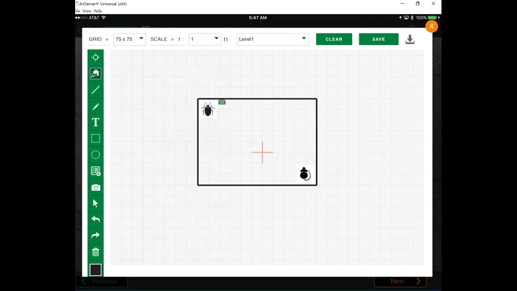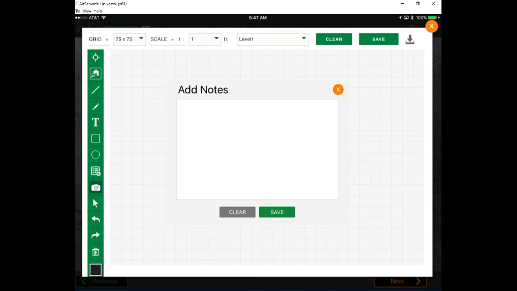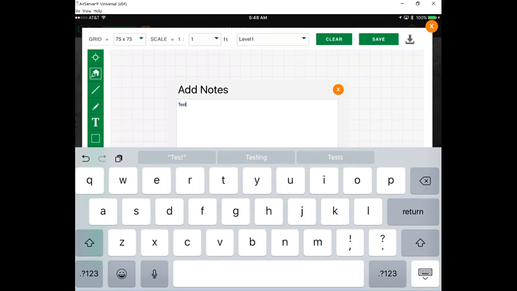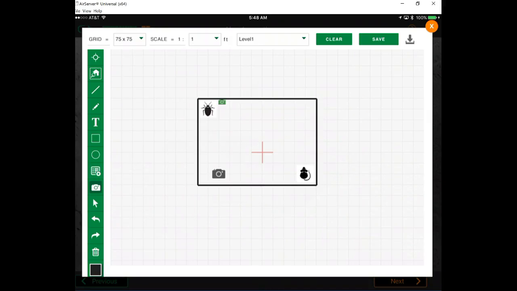I can do the same thing on the mouse that I have here, or if I wanted to, I can add just a photo. So if we look over here on the left-hand side, there's a little camera. I can take the camera, drop it somewhere on the screen, and then if I hold the camera, I can either add photos or add notes directly from where that is at and take another photo from there. Okay, cool feature. Let's add a note to this one, and we'll just say test. Okay, so I'll save that, and that's saved.